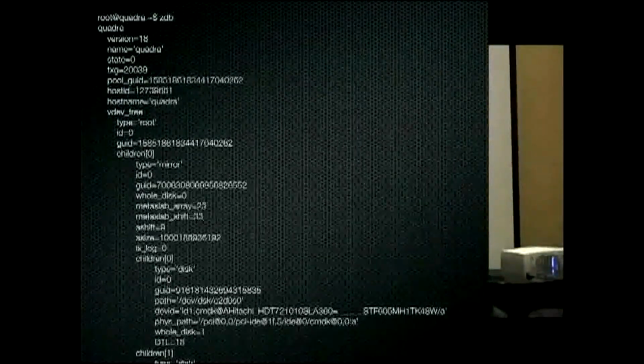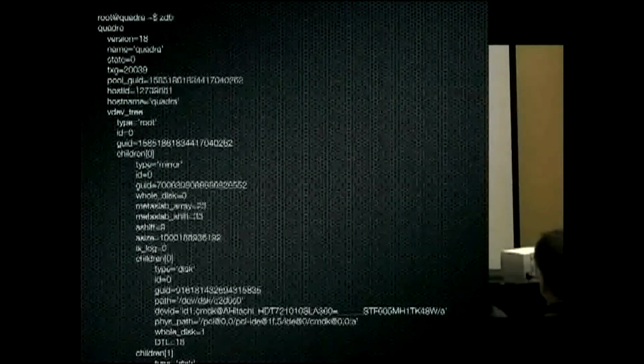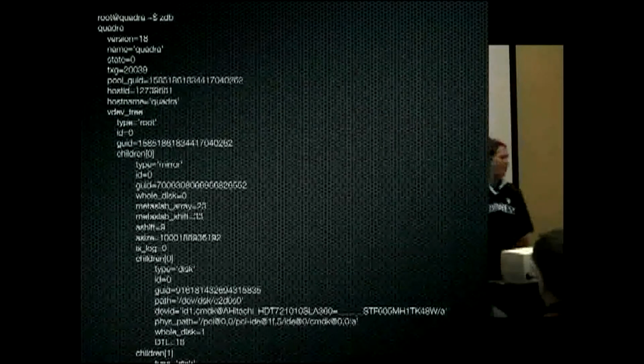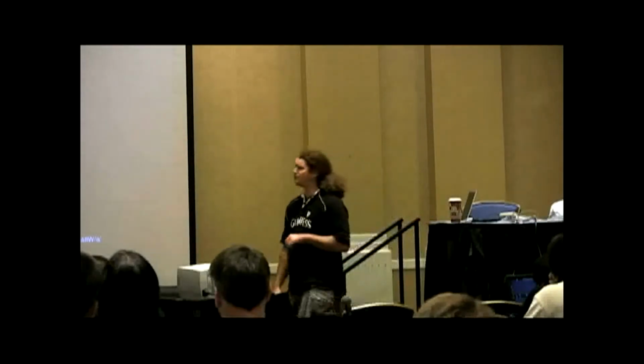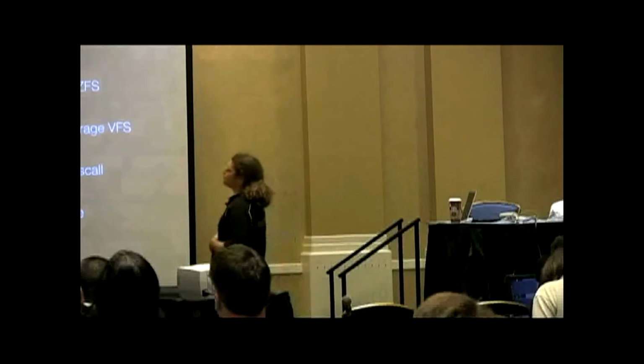This is a mirror pool that we're dealing with here. Here's a child disk and disk IDs and all kinds of fun stuff. If you really want to get serious about ZFS internals, this is really a great place to start. Dump that out, scratch your head and go, what's that? And then go to the code and start asking questions. It's a great place to kind of perk your interest.